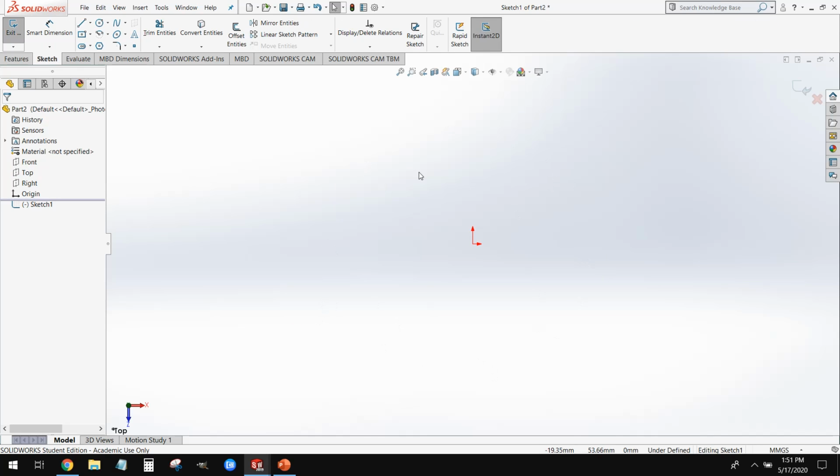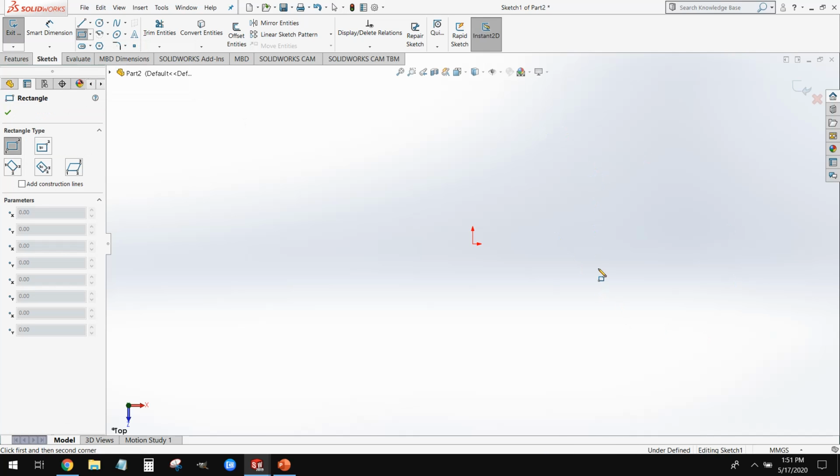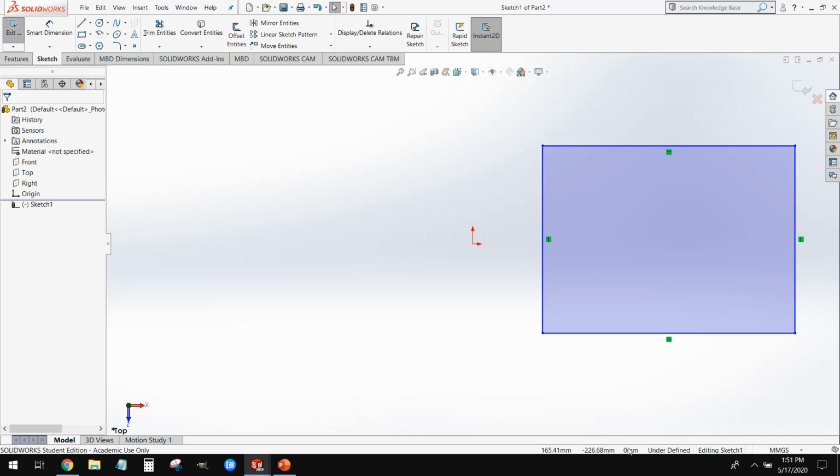Now, depending on how you want to model your part, you may want to position your origin in different locations. What we're going to do is grab our corner rectangle, and we're just going to draw our rectangle somewhere out in free space, right like this.